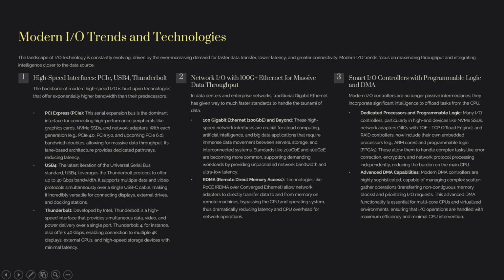Now we are going to look at some modern IO trends and technologies. The landscape of IO technology is constantly evolving, driven by the ever-increasing demand for faster data transfer, lower latency, and greater connectivity. Modern IO trends focus on maximizing throughput and integrating intelligence closer to the data source.